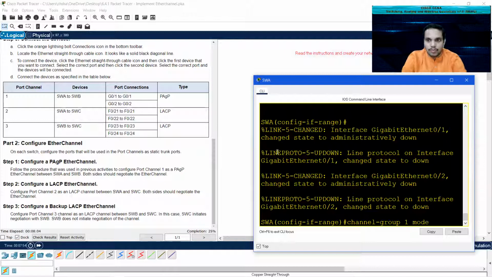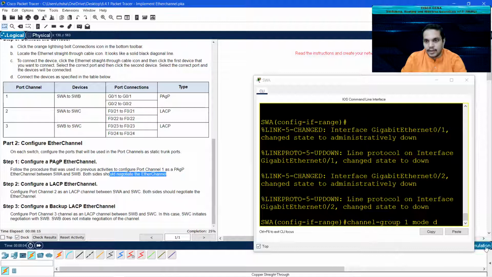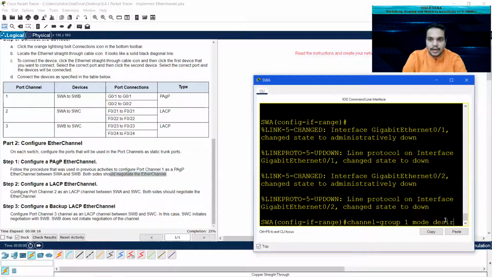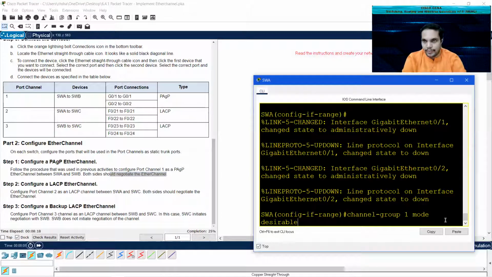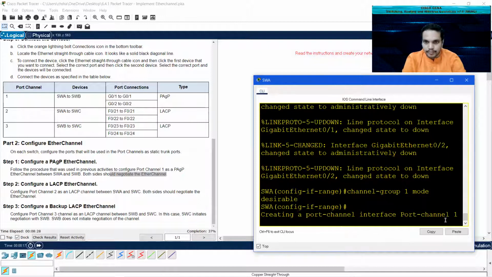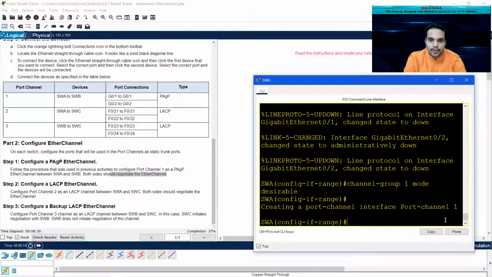So mode, what do you need to do? You can see here, follow the procedure. Activities to configure port channel 1 as a PAgP EtherChannel. Both sides should negotiate the EtherChannel. That means I'll put it as desirable. Now, if I put both sides as desirable, then they will actively negotiate PAgP and they can configure the EtherChannel. So I'm putting it as mode desirable. Then I created port channel 1. Okay, that is done on SWA.